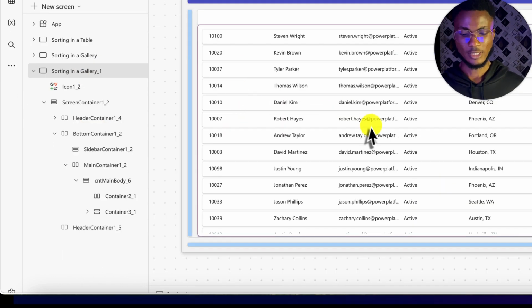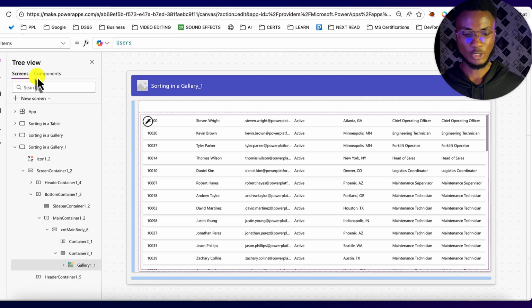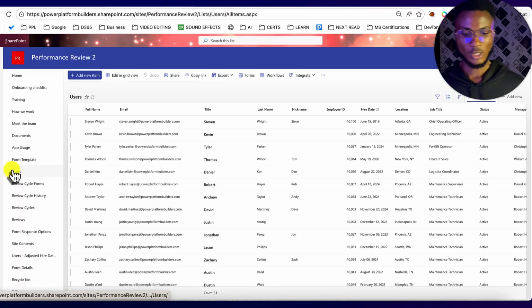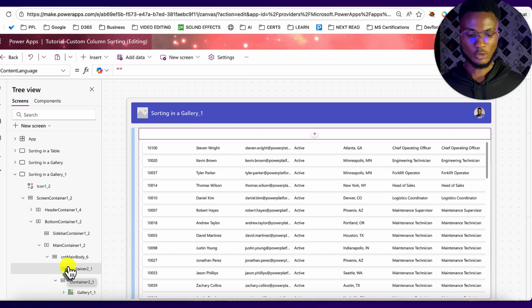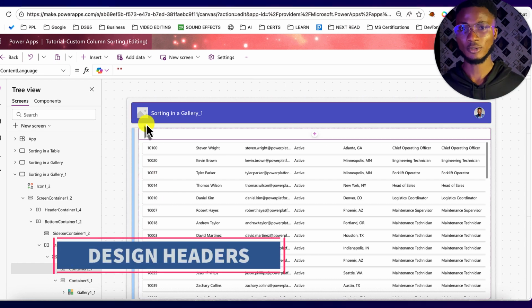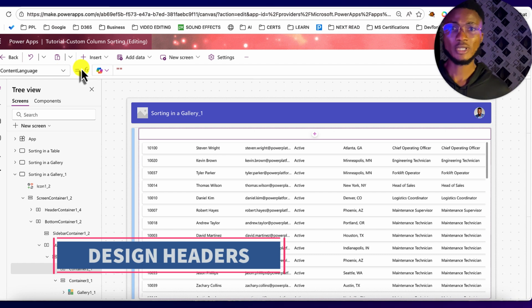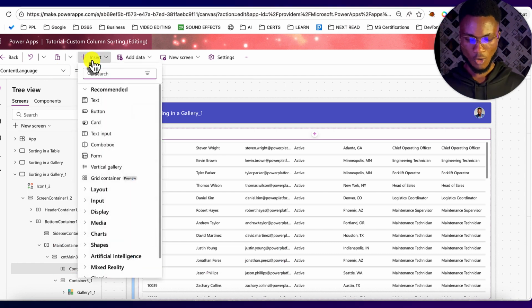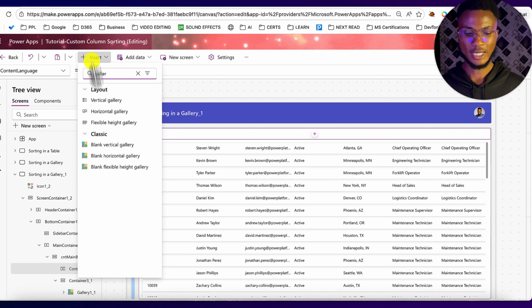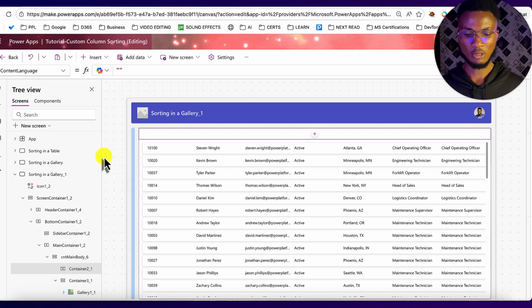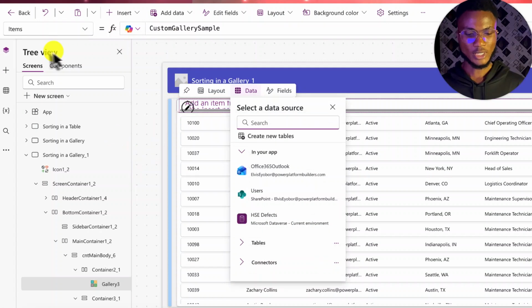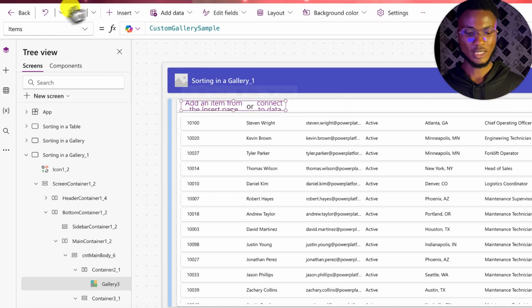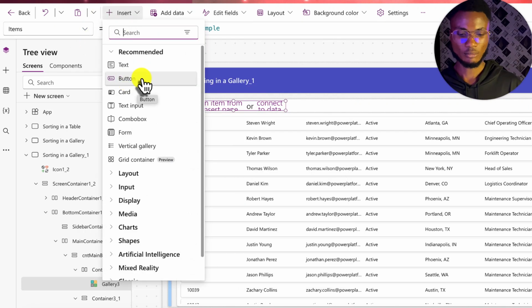So right here, I still have my list, which is connected to a SharePoint list. This is the SharePoint list that the app is connected to, or that gallery. I'll come to this empty container that I have created. This is usually the headers for the column names. So instead of just plugging in text controls, I would plug in a horizontal gallery. I'll search for a gallery here, then select the horizontal blank gallery. Then when this comes up, select inside of that, then add a button, the modern control button.